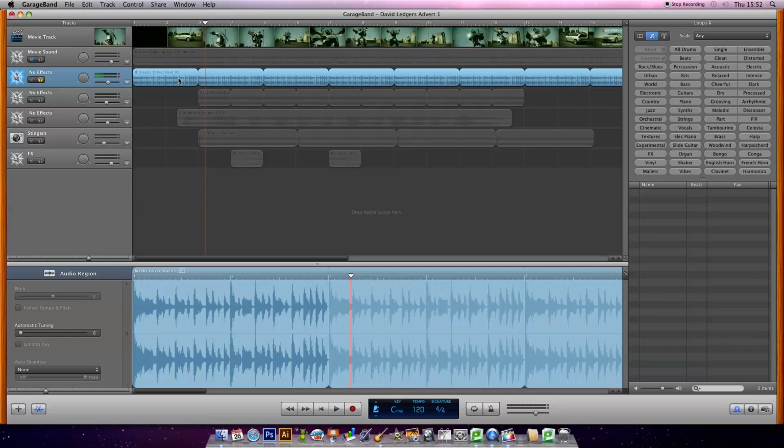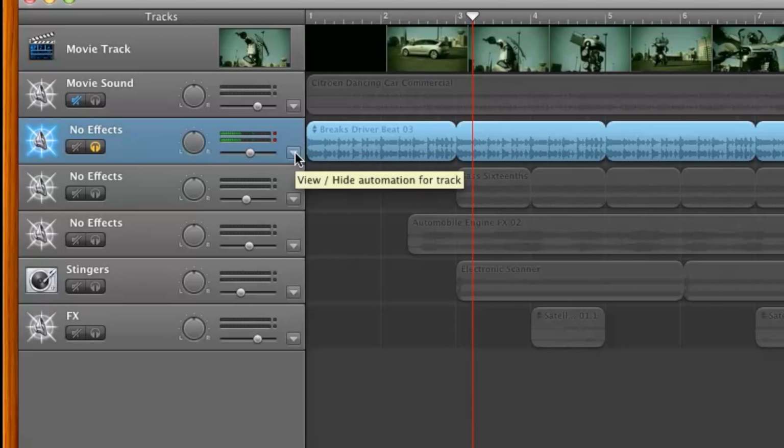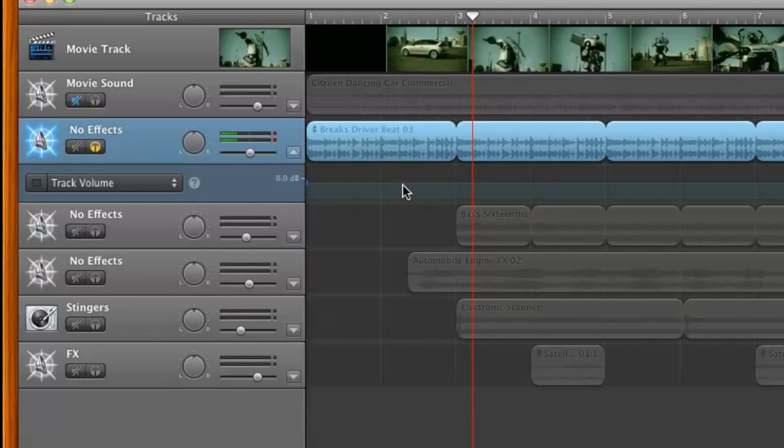So let's say I want to adjust the volume level of my drum beat. I want it to change kind of dynamically through the piece. If you click on this drop down arrow, it unleashes the automation lane for that track. And the way automation works, right now we're in track volume mode. If I enable it, you're shown a blue line. Now this blue line signifies the volume level over time. So at bar 2, that's how loud it is. And right now it's the same the whole way through.